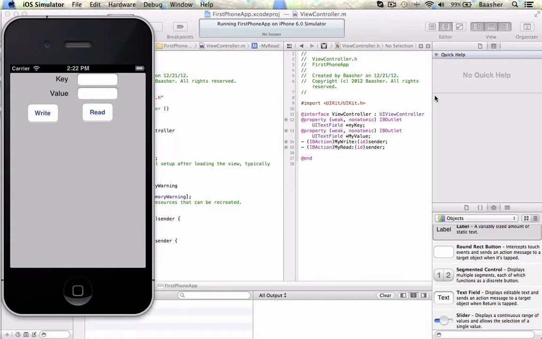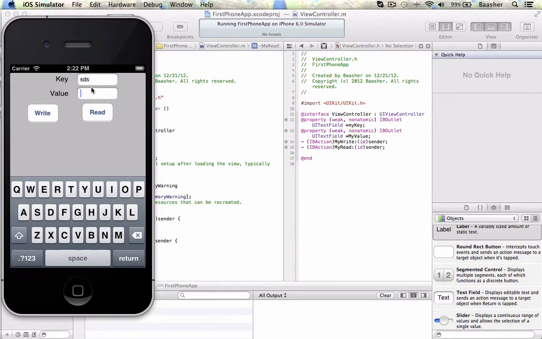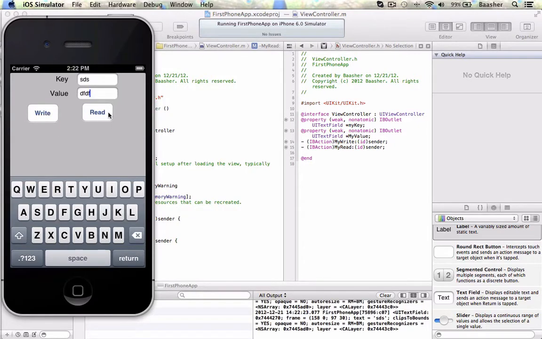In order to showcase that capability, I'm going to build a little application, and basically you have a key value thing going on over here. You have a key, you have a value, you want to write it. It'll write it out. Read will read it back in. Sorry, I'm going to write it, then I'm going to close the application, restart the application, read it. Now whatever you typed will be read back and displayed in the key value.